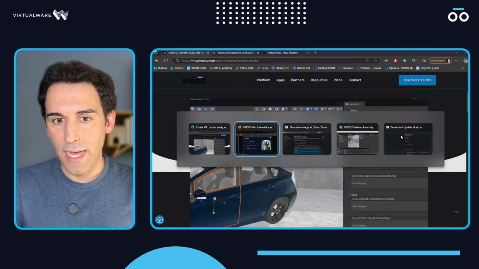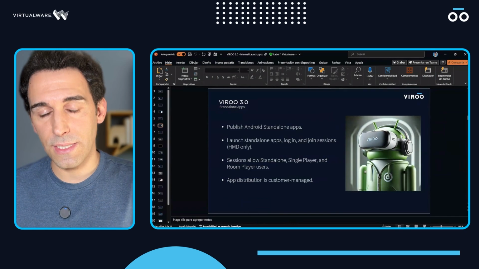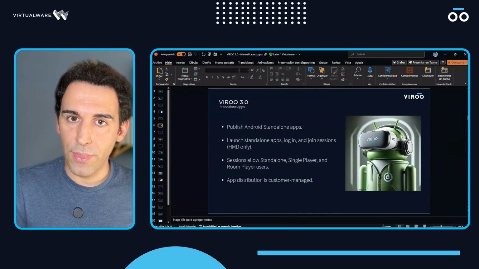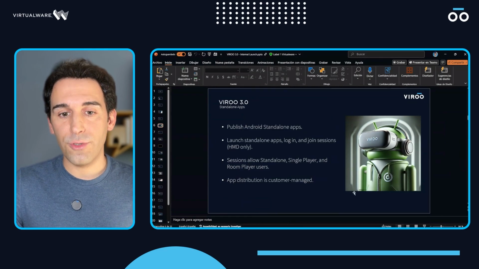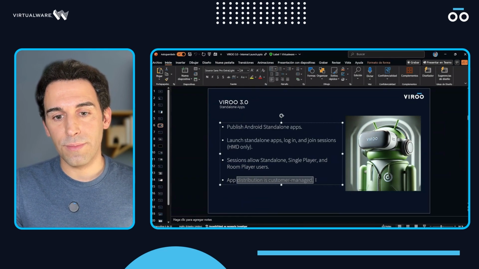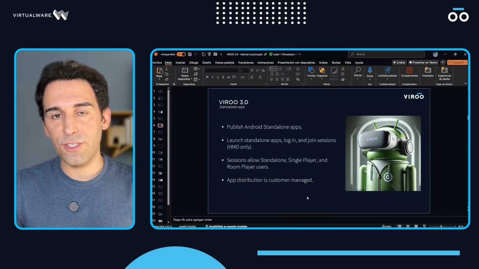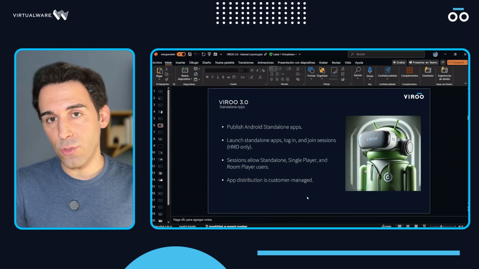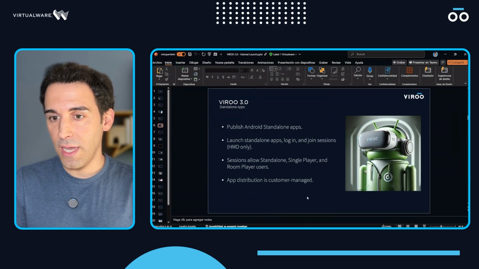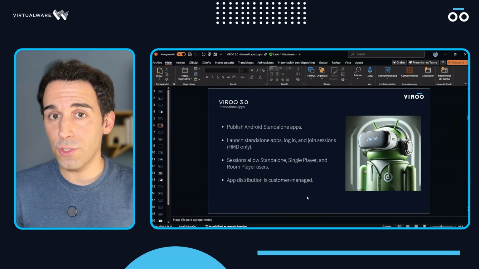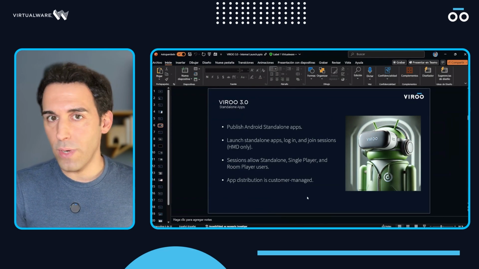But the good thing to take into account is that now you can publish Android standalone apps, but there are some things you have to deal with. For now, the app distribution is going to be customer managed. That means that VIROO is not going to deploy and distribute the APK that you publish with VIROO Studio. You have to do that yourself. In this case, I'm going to work now with VIROO Studio, publish my app, and then manually install it in the MetaQuest headset. So that's the way it works.